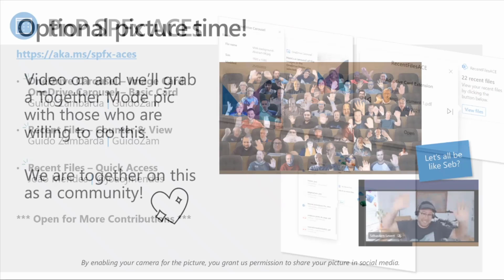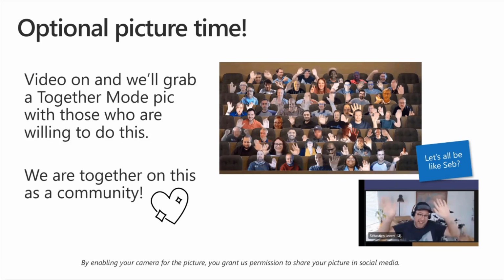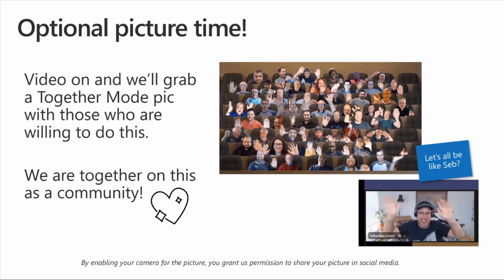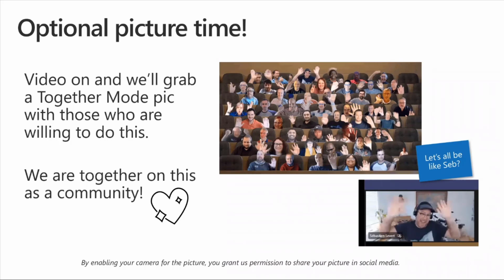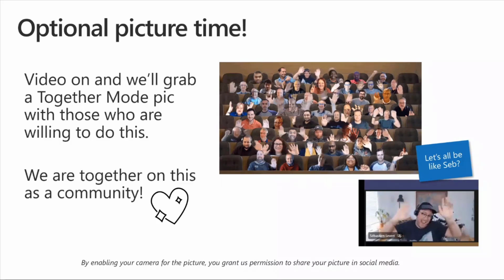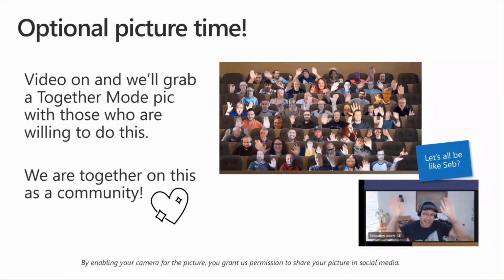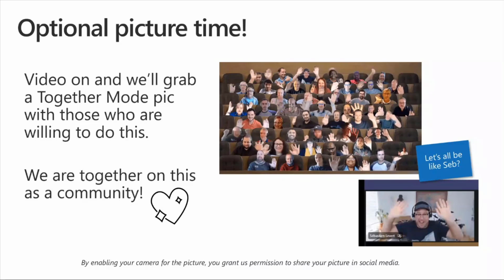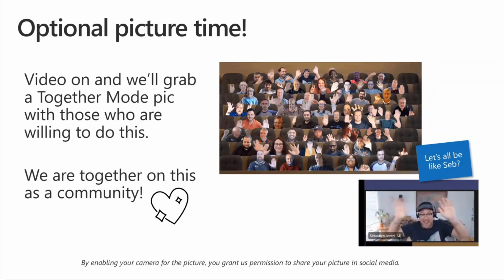Patrick, back to you. All right, with that, we're going to go to the optional picture time. Hopefully we can get through that fairly smoothly and over to the demos. We're a little bit behind, which is no big deal. So if you're interested in being on the optional picture time, fire up your cameras. I don't know if you have multiple cameras. And I'm gonna share my screen in a second.